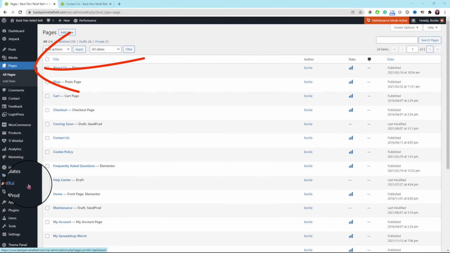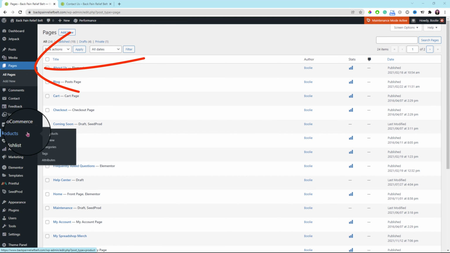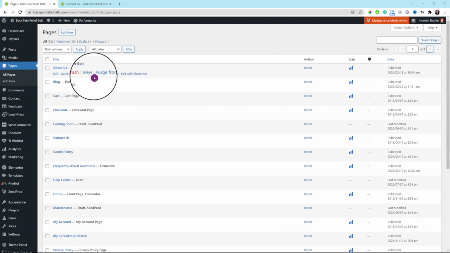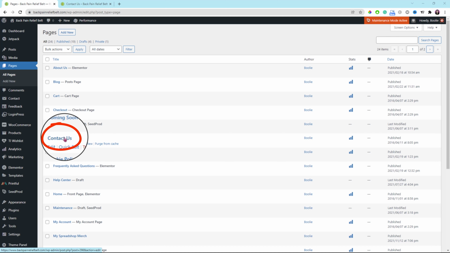Alright, next, click Pages to add the contact form shortcode. But first, make sure to install the free version of the Elementor plugin. We're gonna use it to edit our contact page, but I'm not gonna go over this in this tutorial. Let's find the contact page here. If you don't have one, you need to add a new one. Click Contact Us. I already set up this page.